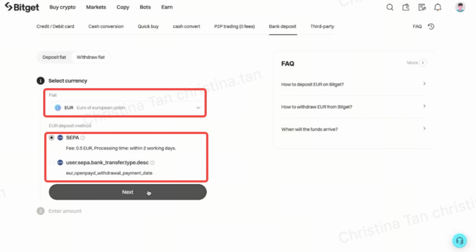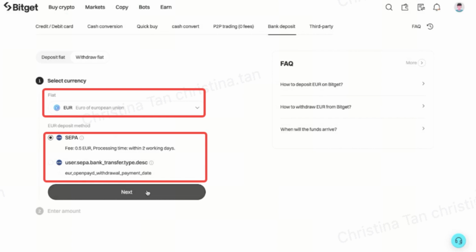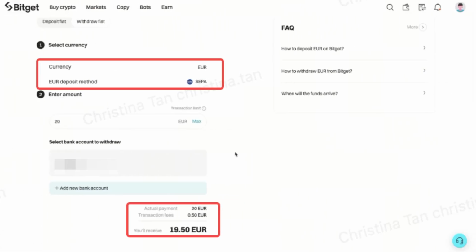For external wallet withdrawals, select the On-Chain Withdrawal option. Choose the appropriate blockchain network for your transaction. This ensures compatibility and smooth processing.